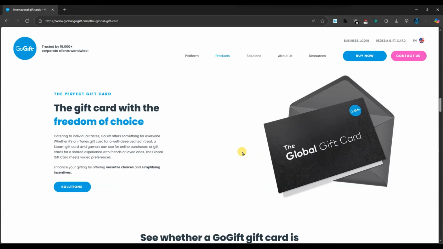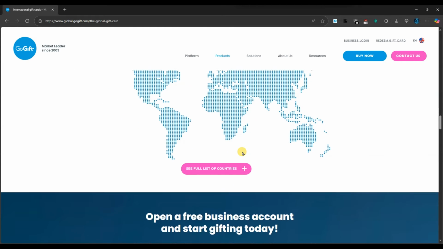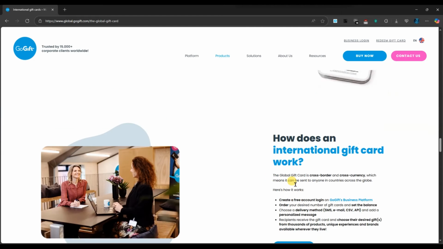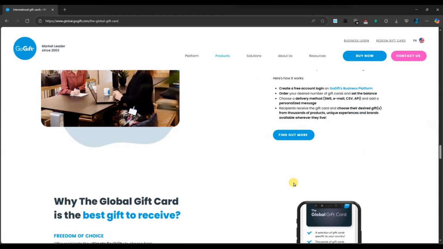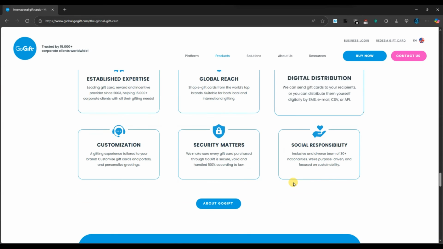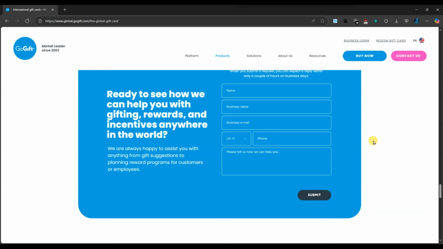If the promo code is valid, you will see the discount applied to your total order amount immediately. Proceed to enter your payment details and complete the purchase with the discounted price. If the code doesn't work, verify the terms and conditions or expiration date of the promo code and try again. Now you know how to apply a promo code or discount on gogift.com.